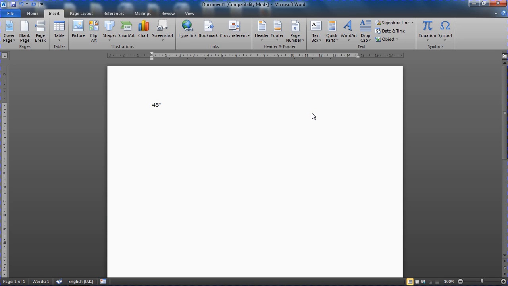Insert Symbol, degree sign. However, let me just remove that degree sign for a moment. Now another way we can do this is to use that 176, or that 0176, that was mentioned as I selected it. You can hold down the Alt key on your keyboard and use the number keys, probably on the right hand side of your keyboard, Alt 0176, and as I type that in, the degree sign appears. So that is a little shortcut key.